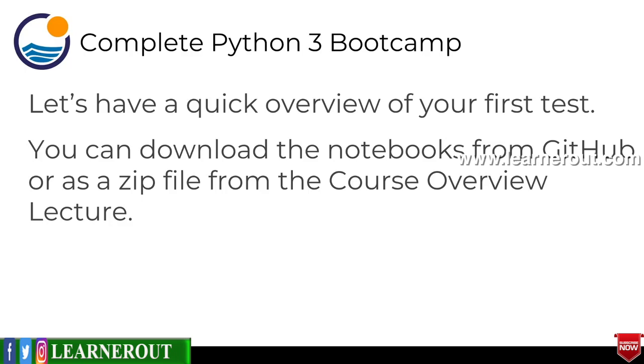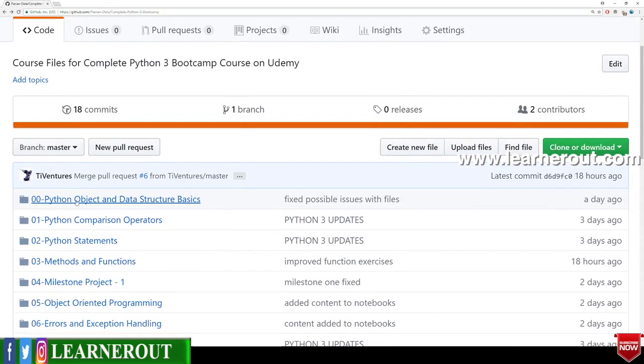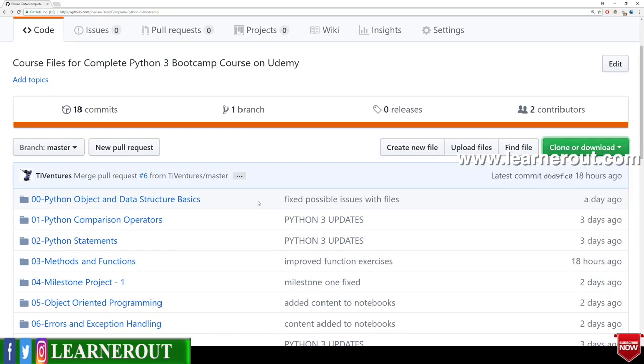I'm going to open the GitHub link right now. Okay, so this is what the GitHub page looks like. We've already shown you this before in the early lectures in this course. Come to Python Object Data Structure Basics, and as a reminder, you can click on here and then download zip to download everything as a zip file. You unzip it, you have those notebook files, and then you can use Anaconda Navigator to go to wherever those unzipped files were saved.